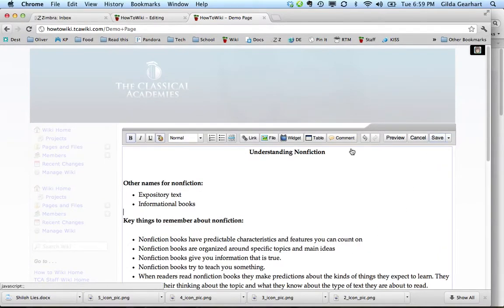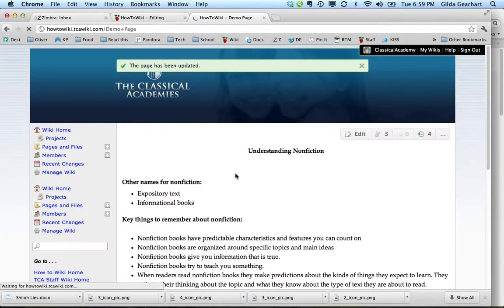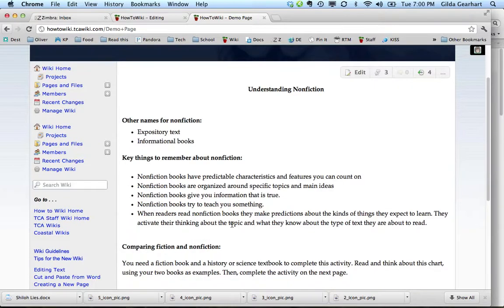Then you save your work, and that's how you do some very basic formatting.